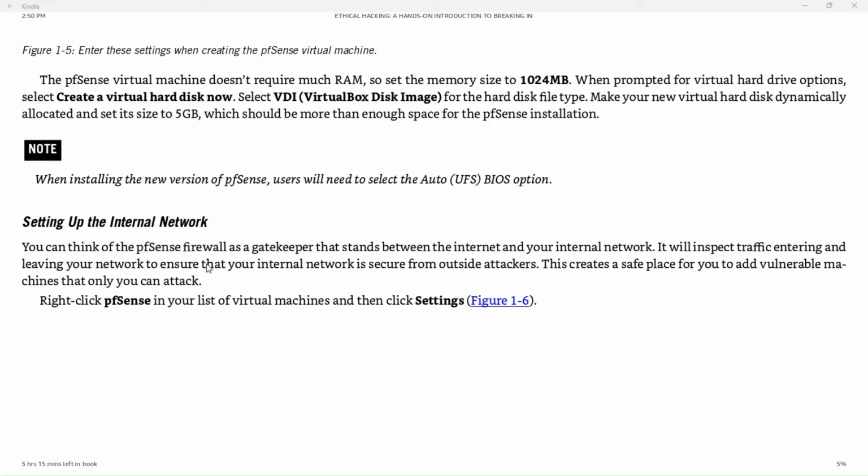You can think of pfSense as a firewall, a gatekeeper that stands between the internet and your internal network. It will inspect the traffic entering and leaving your network to ensure that your internal network is secure from outside attackers. This creates a safe place for you to add vulnerable machines that only you can attack.